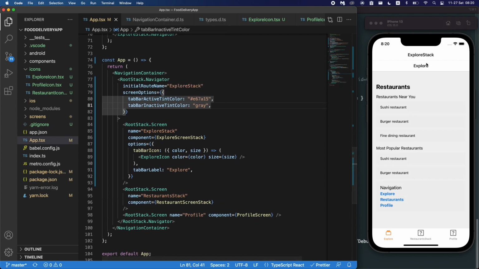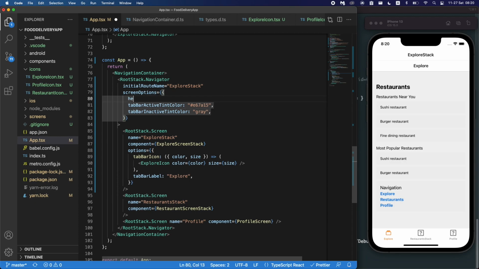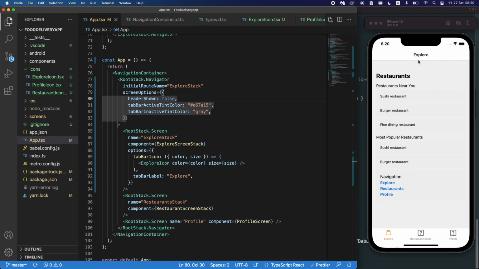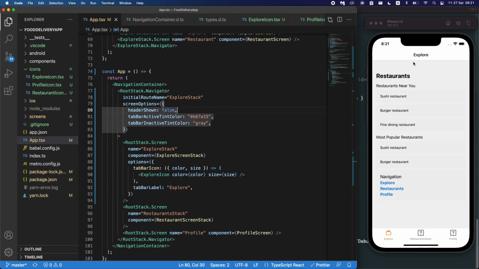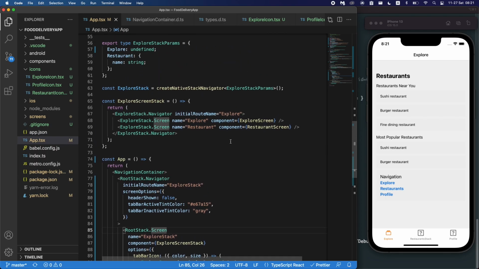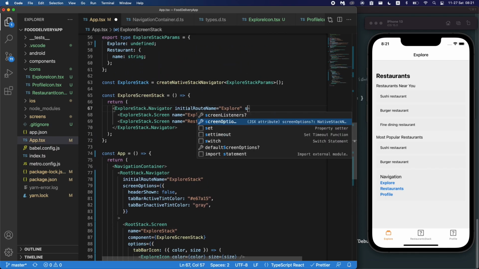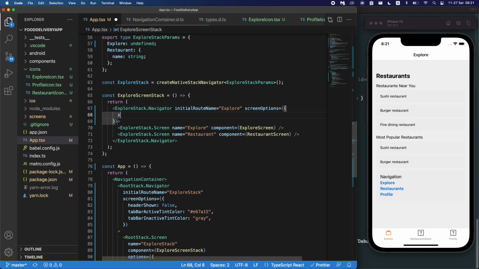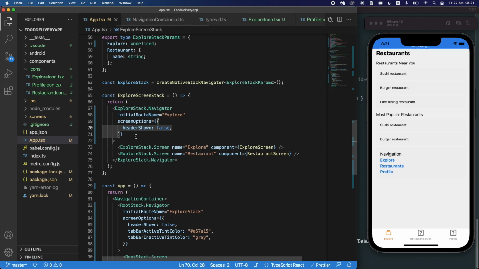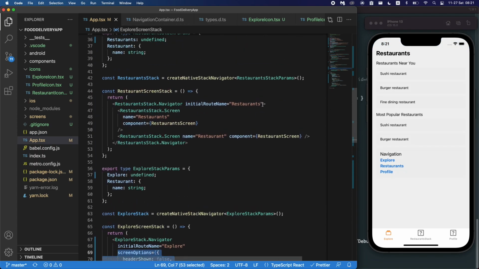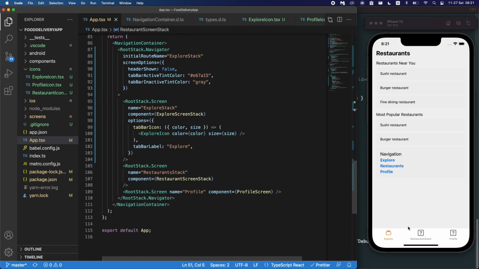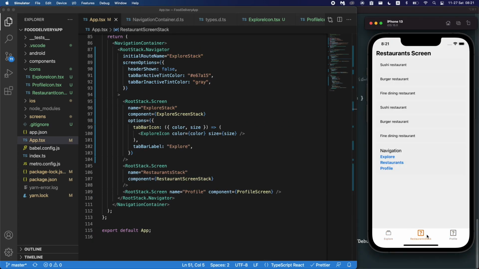What we can also do is hide the header, so we can say header shown false. Now it's gone here. And we can also hide this header because we're kind of handling it our own way. So we can just say here screen options header shown false, and we can do the same for the rest of the screens. Now we can see that the header is gone everywhere.